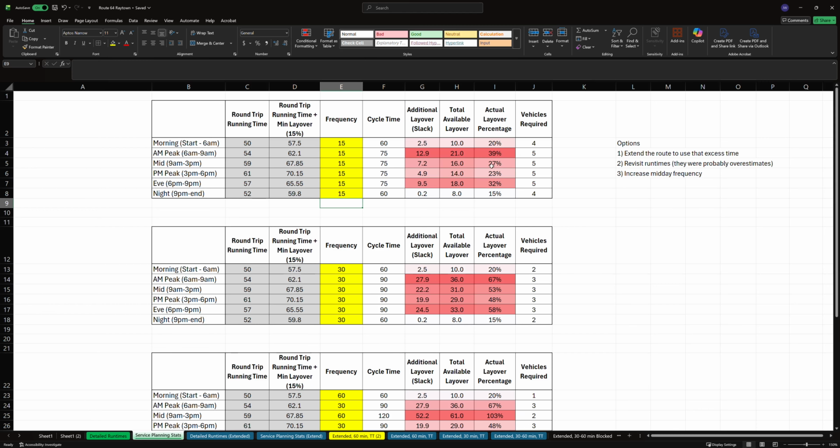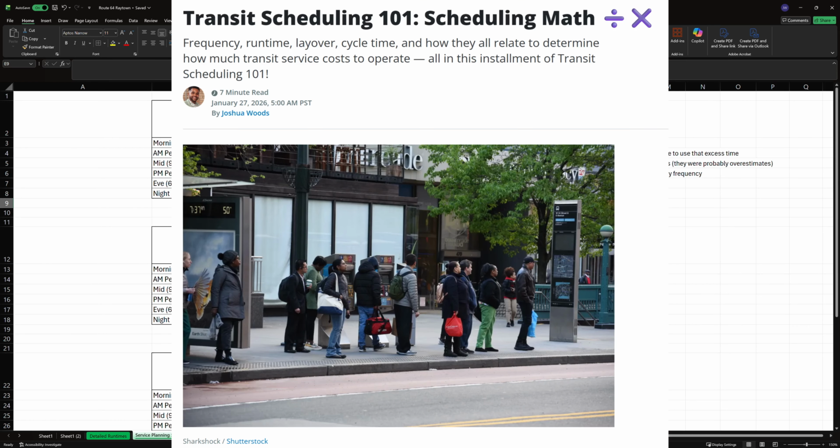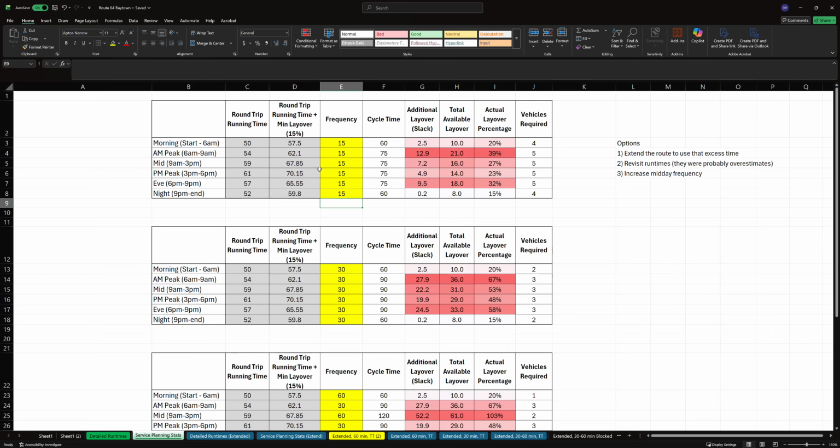If we really wanted to continue squeezing this down, I would say we could bring it down to like a 10-minute frequency, but then that's going to present an issue here, because at 10 minutes, our cycle is going to be 70. So we'll jump a bus here. But again, you can play with your frequency. If you want, revisit the article on scheduling math. It'll really drive home how some of this works. But yeah, this is the option that we would take.